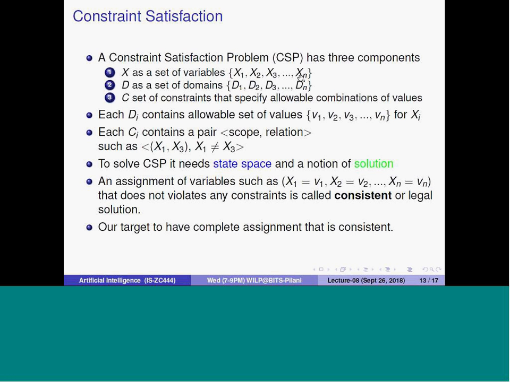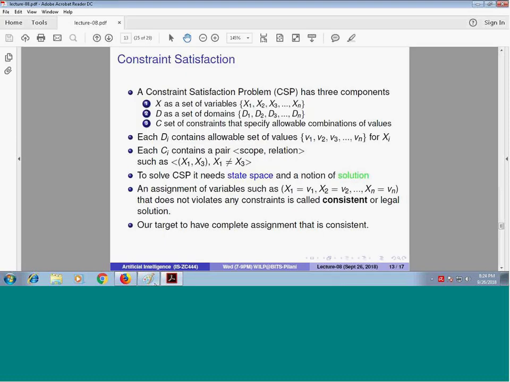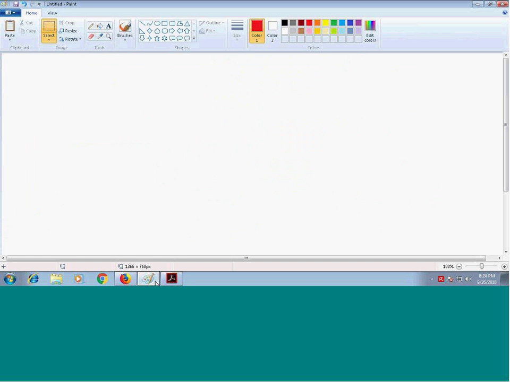Can you give me an example for this? Okay, it should not be difficult. So let me just try to construct an example. Okay, I need to find X. How many X do we have? Let's assume that I have x1, x2, and x3. 3 variables I have.